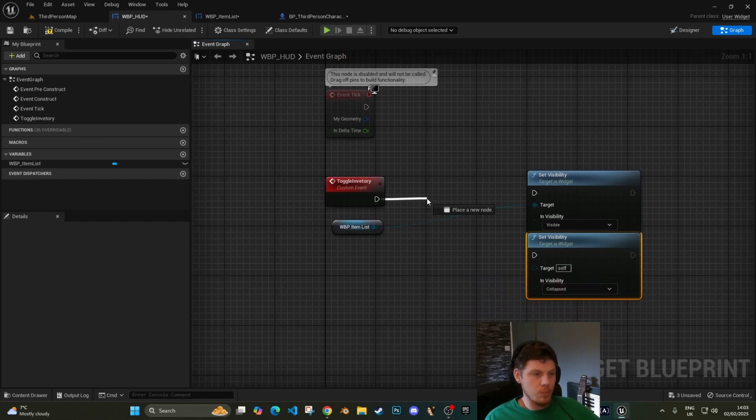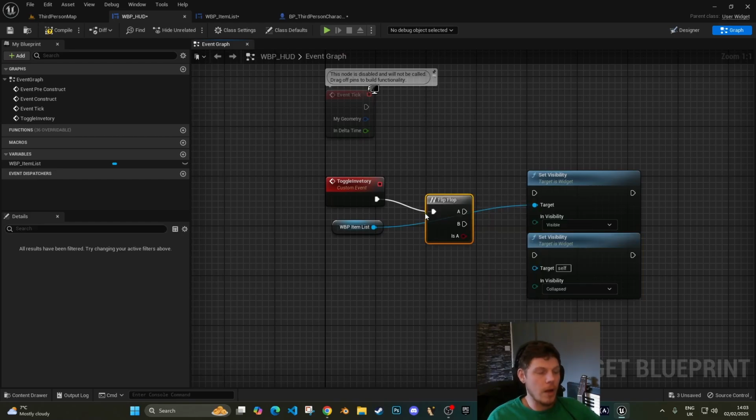And the reason being is we're going to use a flip-flop. Now a flip-flop, the first time you press it, it goes to A.